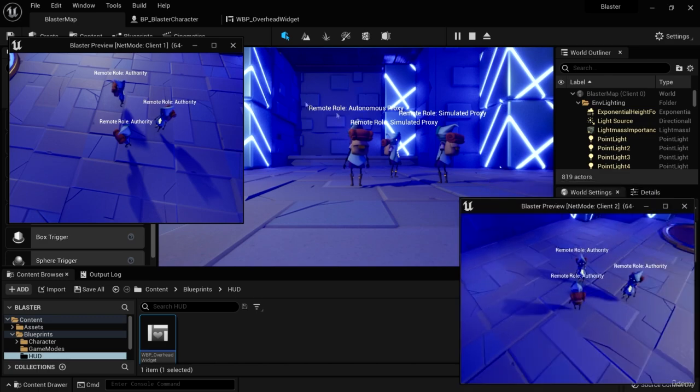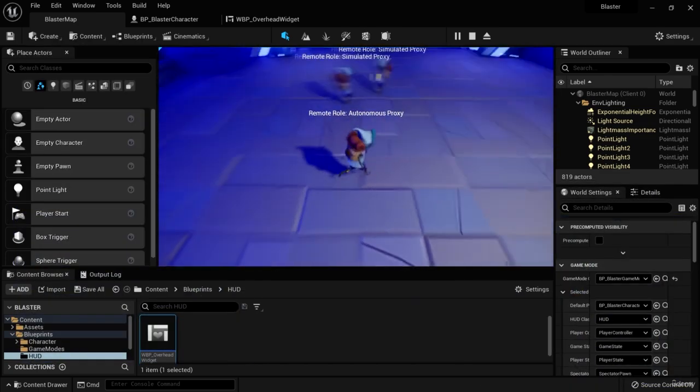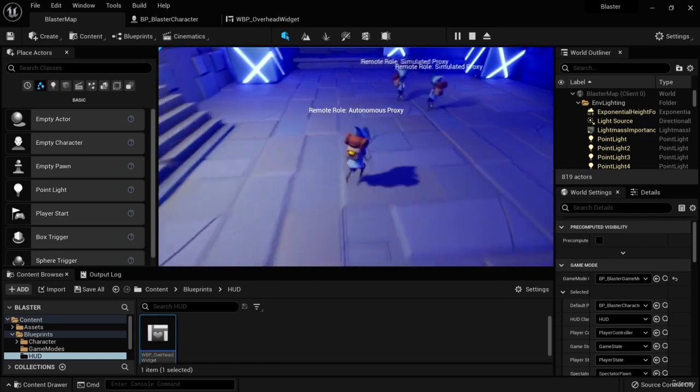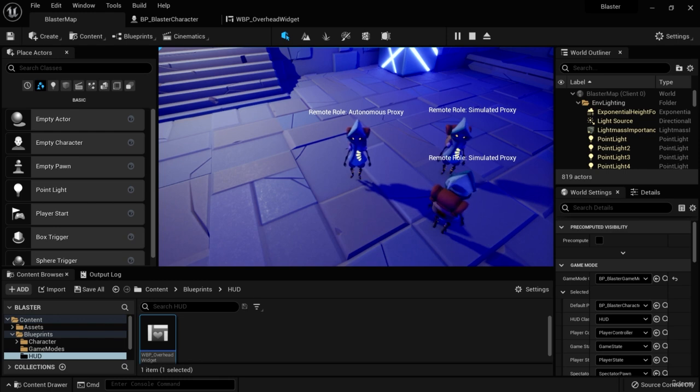Now let's look at the server. Here on the server, things are a little different. For the pawn I'm controlling, the remote role is autonomous proxy. And the remote role for these other two characters here is simulated proxy. So that's a little nuance to be aware of. On the server, the remote role is going to be autonomous proxy for the character controlled on the server, and simulated proxy for the other two characters. So we can always use this information to check the remote role in our C++ code to know which machine we're on, whether we're on the server or on a client.